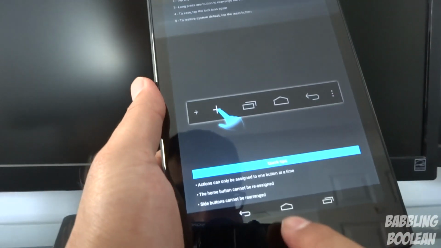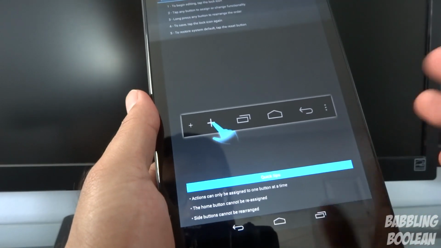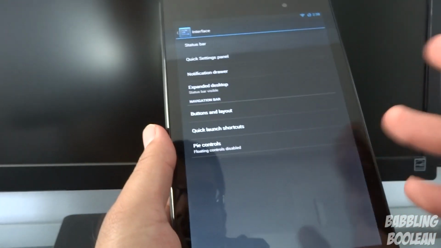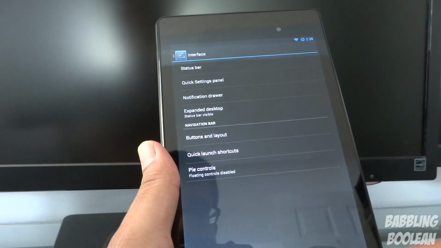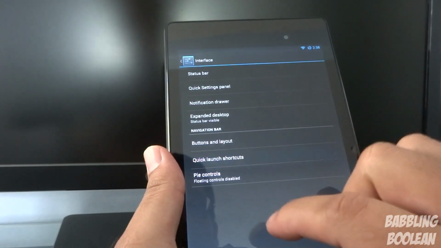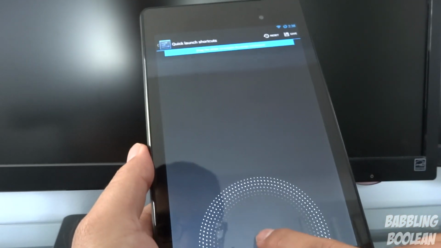Buttons and layout, you can customize this bar down here. Of course, it's usually if you have a Nexus device or some sort of Android device that does have on-screen control buttons. Quick launch shortcuts is basically this.